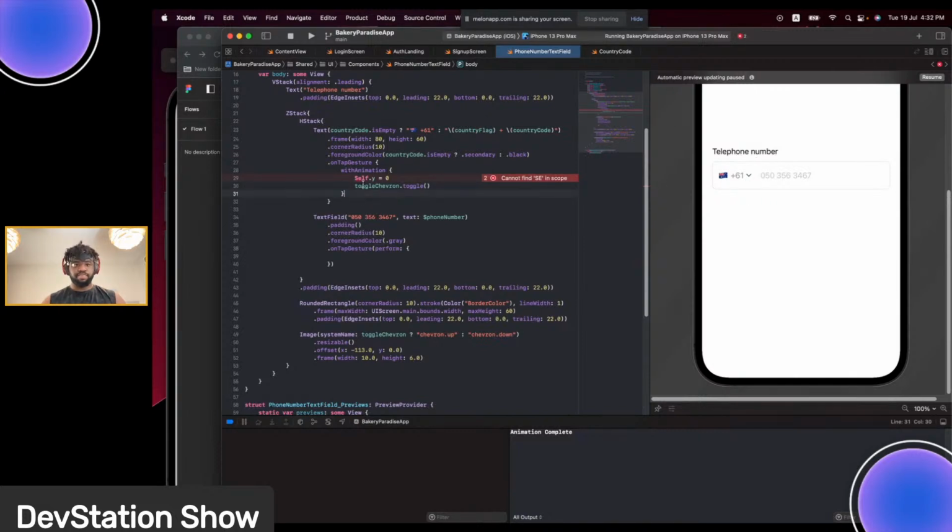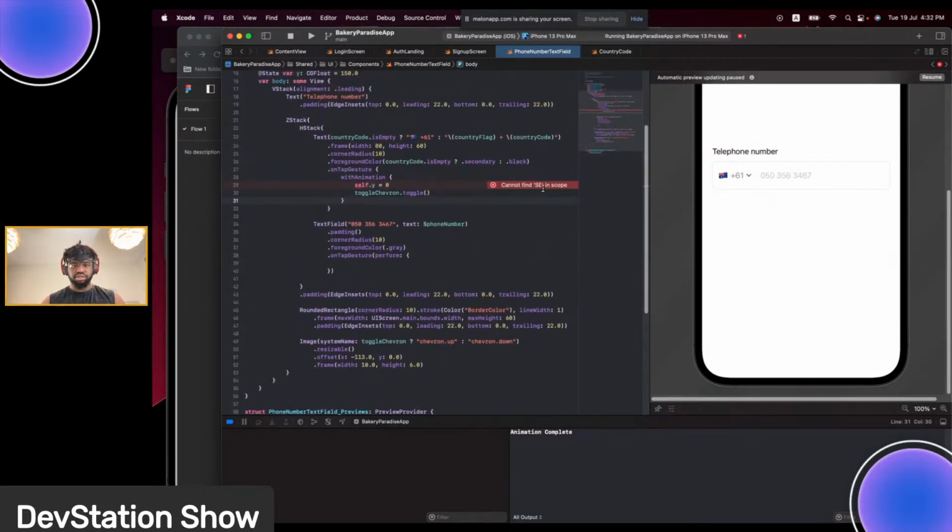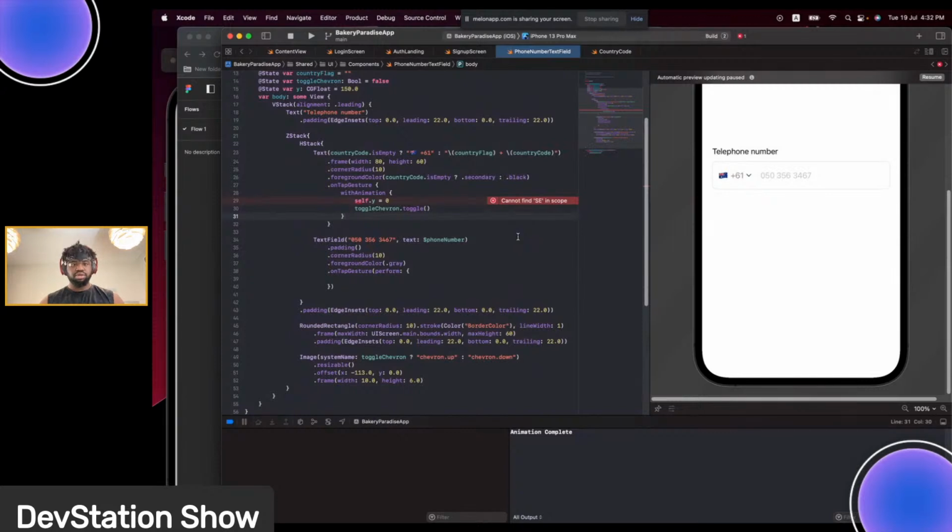And we should save this. So we have an issue right now. S is not in scope. So let's build this. I don't know what it's saying. Saying that S, I think it's going to confuse a bit with the self keyword, something like that.